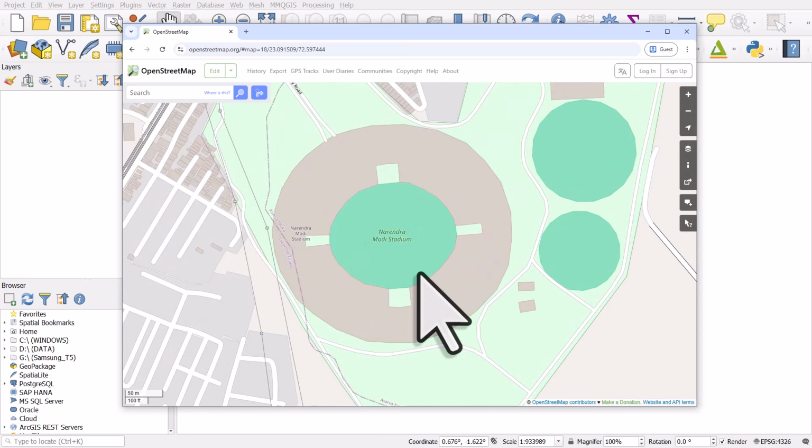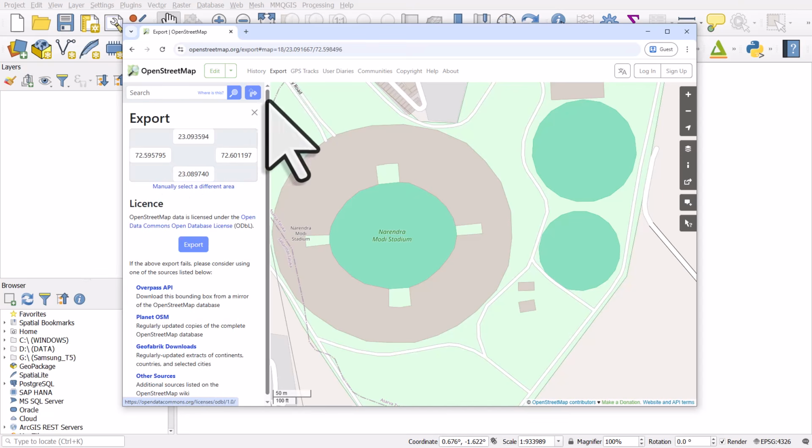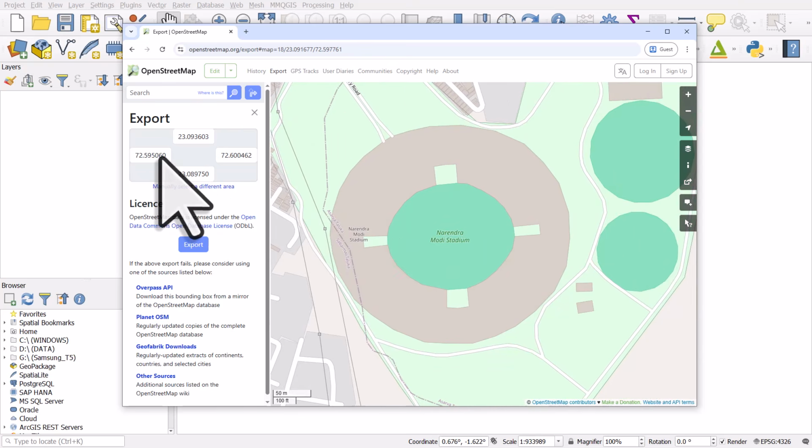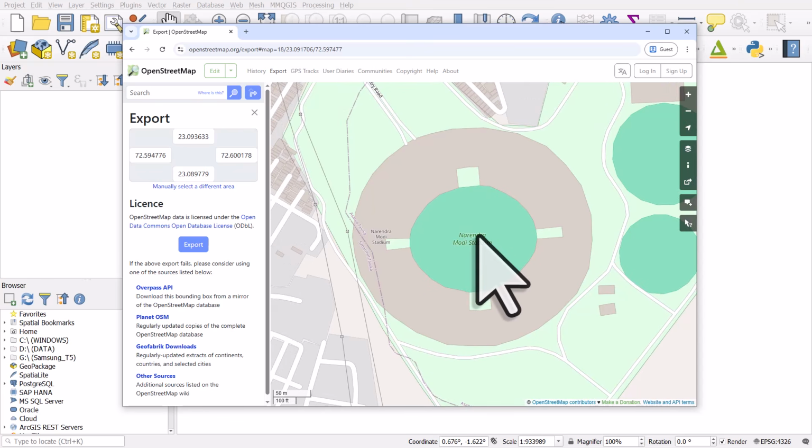So I'll zoom into it and then I'll go to the export link. And then I'm going to click on export. And what that's going to do is it's going to export all the data within the bounds of the window. And you can see when I move this around, it changes the coordinates on the left. So I'm just interested in this feature. I'm zoomed into it, so I'll click on export.